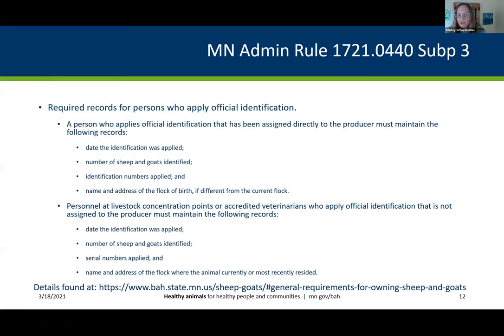And this is just a slide. It's not meant for you to read all of the details. I just wanted to make you aware that there are rules that apply to people who actually apply the ID tags themselves to their animals. This information again is on our website, but keep in mind, if you're applying these official ear tags, there is specific information that you do need to keep in your records in order to have good records that help us in an animal disease situation. So this is just a really quick view of that.